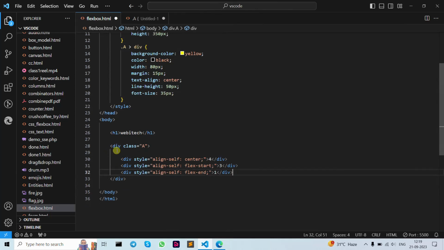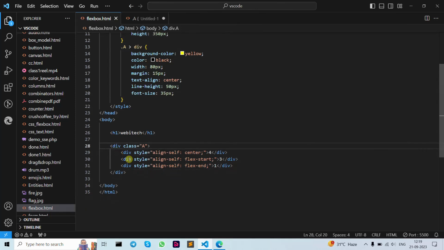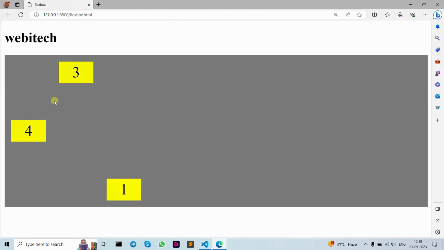If I clear this space here, then save. This is how it is done here, guys. Our align self properties: our center is 4, first is our top, and our 1 is our bottom. Okay. Now let's move forward to our CSS Flex responsive. Okay.